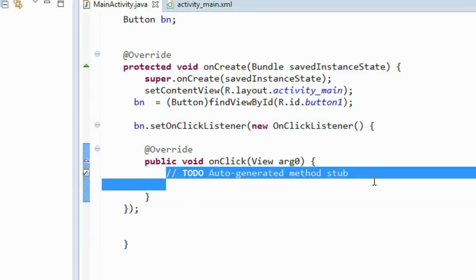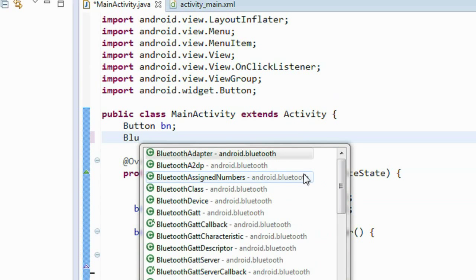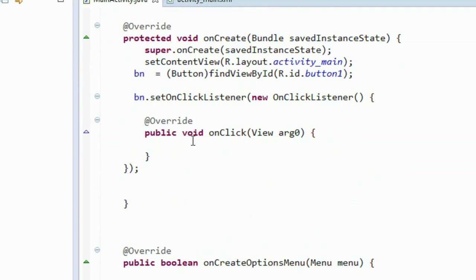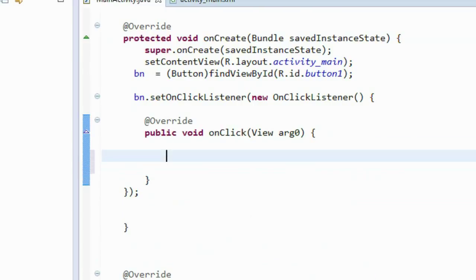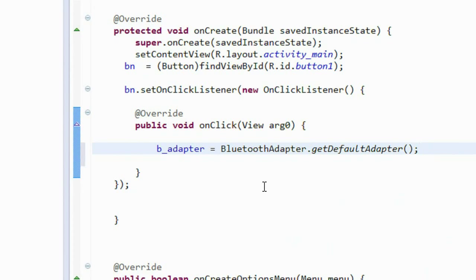Okay, so for working with Bluetooth you need an object of a class called BluetoothAdapter. So here I just create a variable corresponding to that BluetoothAdapter class. I name it as BAdapter. Whenever the user clicks the button, first I have to get the object of the class BluetoothAdapter. So BAdapter equal to BluetoothAdapter.getDefaultAdapter. By using this method we got the object of BluetoothAdapter.